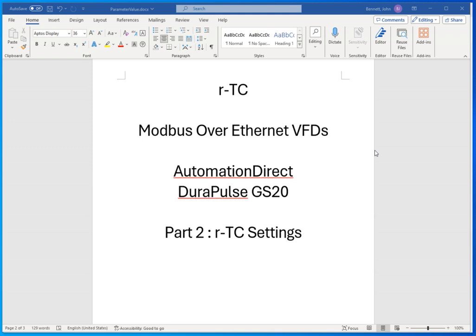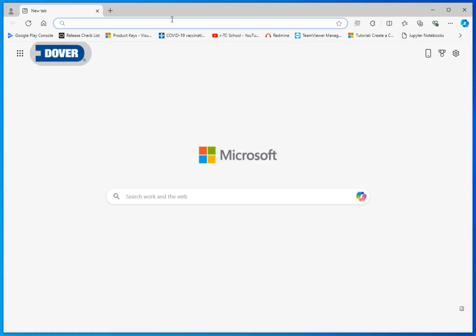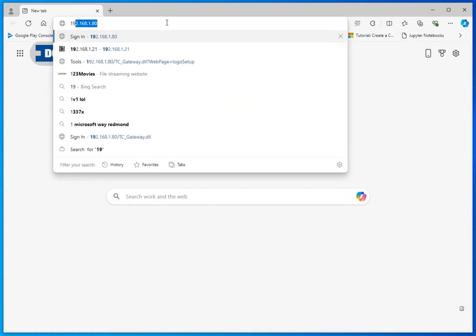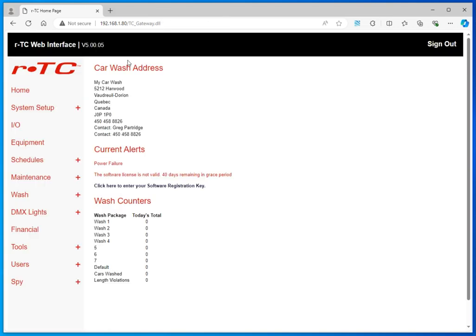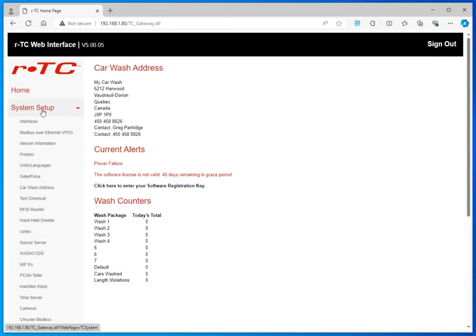192.168.1.31. So what we'll do is we'll go to a browser, and we'll go to the RTC's IP address, which is always 192.168.1.80, and we'll sign in with our credentials. Now, everything to do with Modbus over Ethernet VFDs is under the System Setup menu.